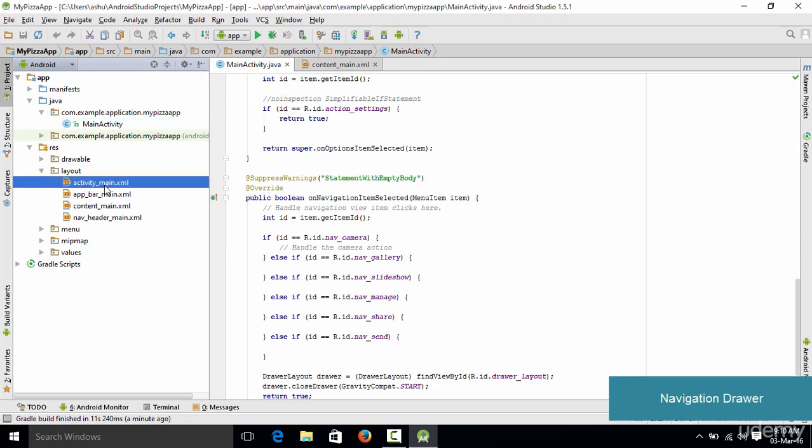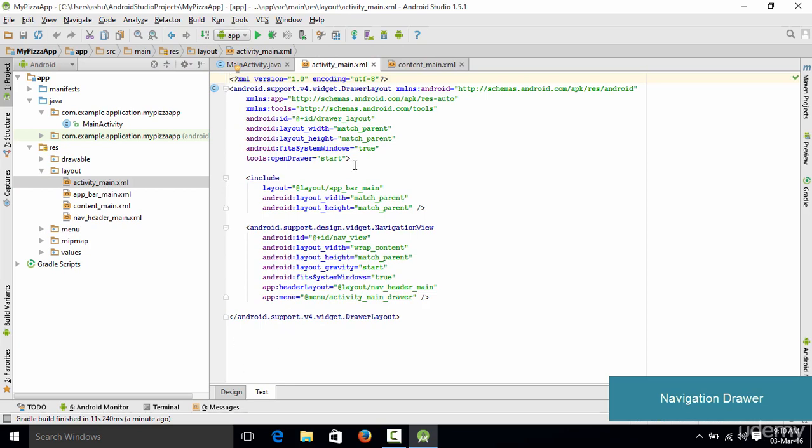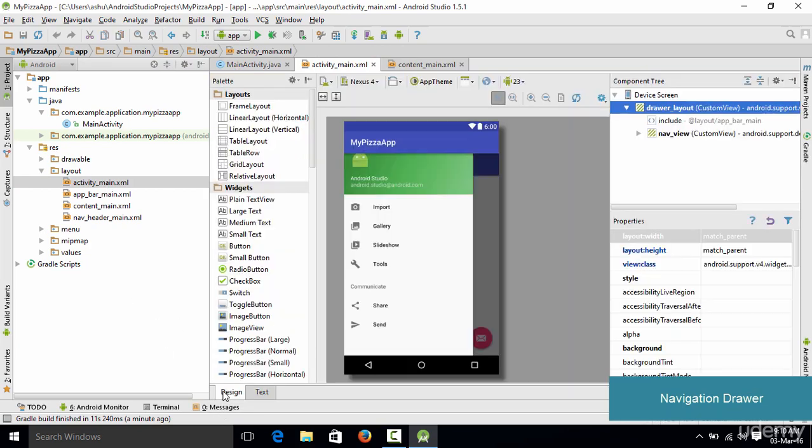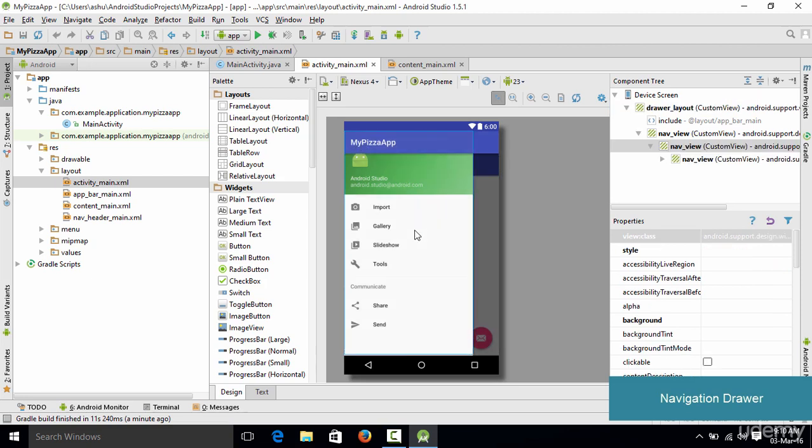If we switch to the first file, this is our activity main, and if we switch to design, this is what an actual navigation drawer looks like. This left part right here is the navigation drawer which we are dealing with, and these are the contents of the navigation drawer. Whenever the user tries to select one of these options, we want to make the user navigate to a new activity.